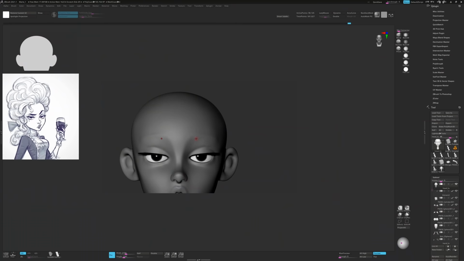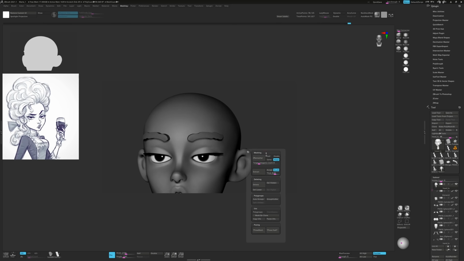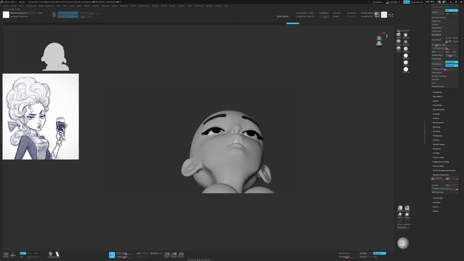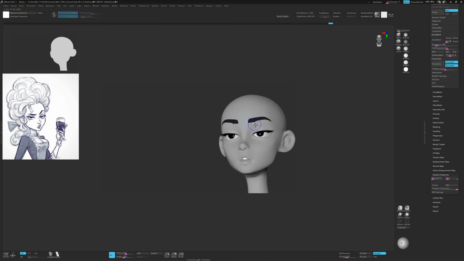Jumping forward a little, I mask out some eyebrows and extract. It's good to get things like eyes, eyebrows and eyelashes in early, because they're key elements to the facial expression. Even though I don't have the final posed expression in place, I can feel her sassiness starting to come through already. Come on then, let's start on this hair.